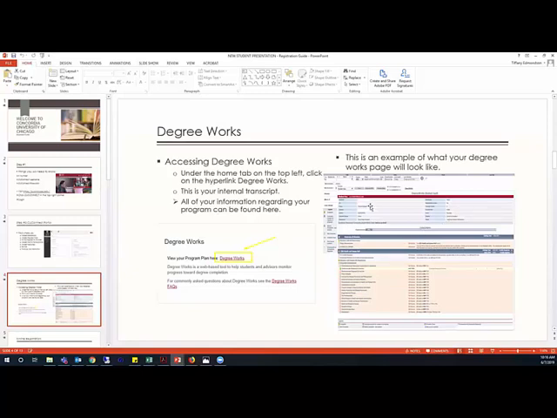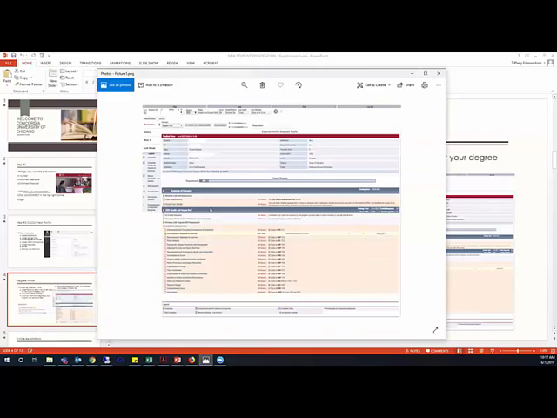It's going to list all of that information, and you will access this within your DegreeWorks. I kind of just want to give you a close-up view of what that actually looks like. Once you complete the program, every box here will have a check mark, and then you'll have to file your intent to graduate.